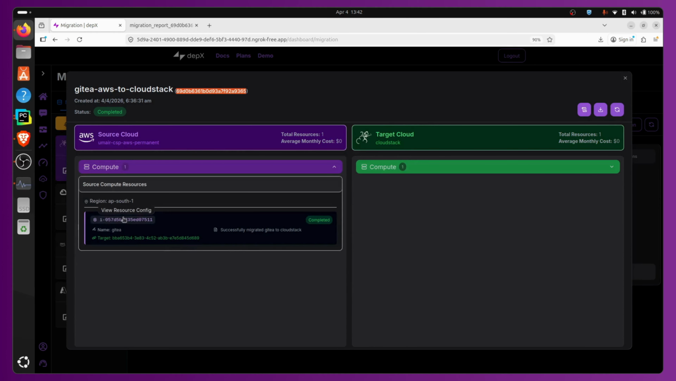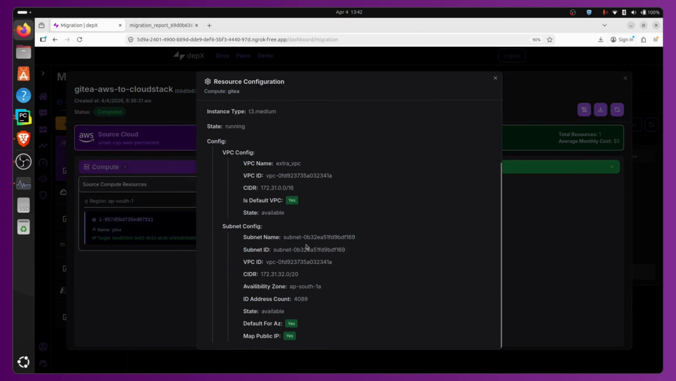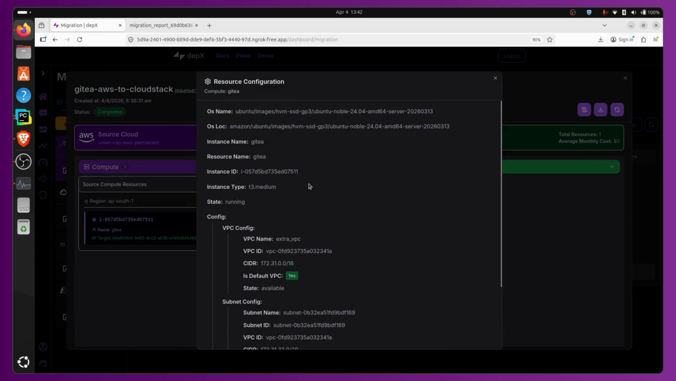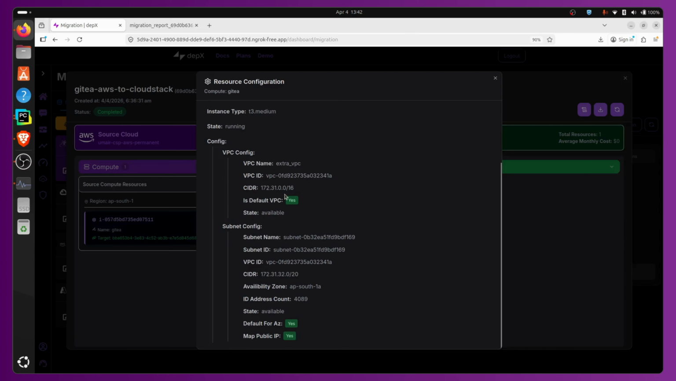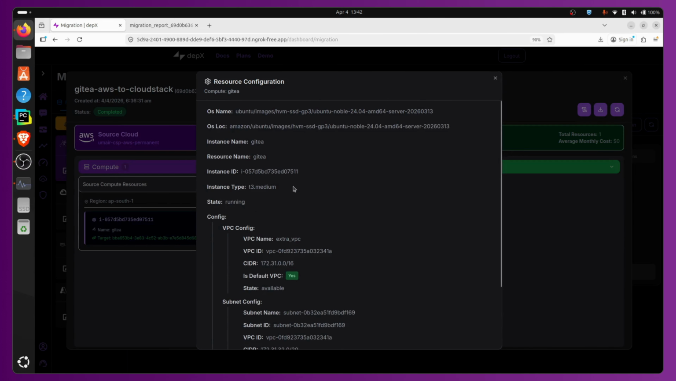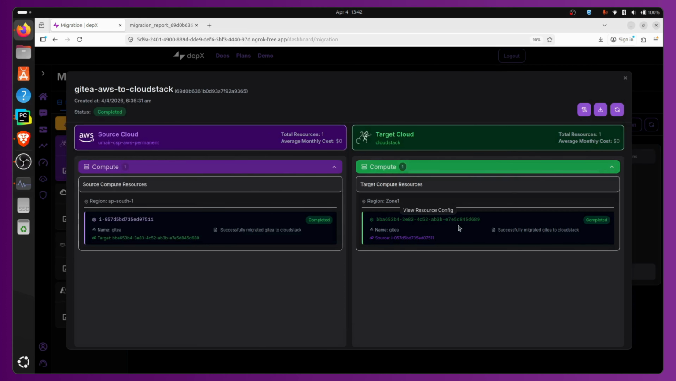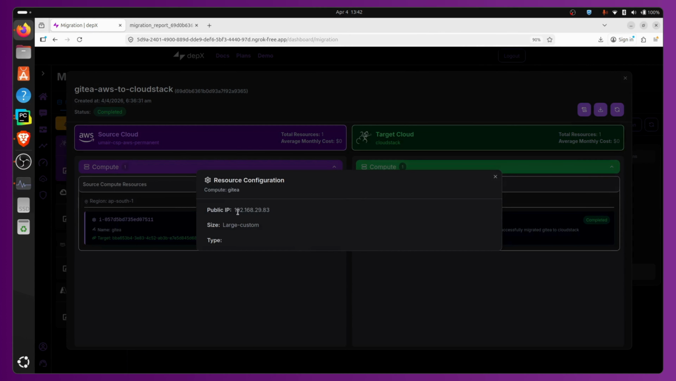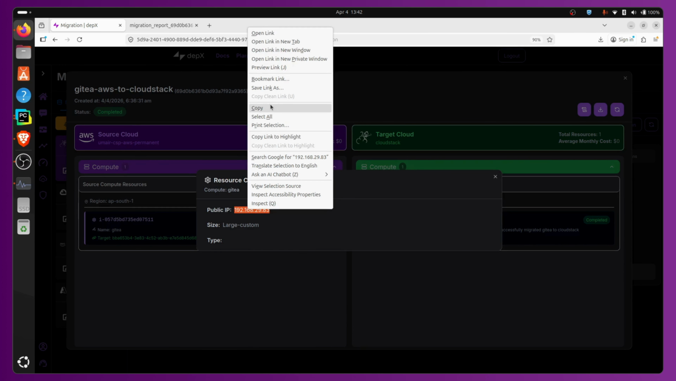Okay, perfect. The migration is completed. On the left side, you can see all the configuration information of the source machine by clicking on it. And similarly, if we open the target dropdown, you'll be able to see the configuration of the target as well. This is the public IP address of the target machine.